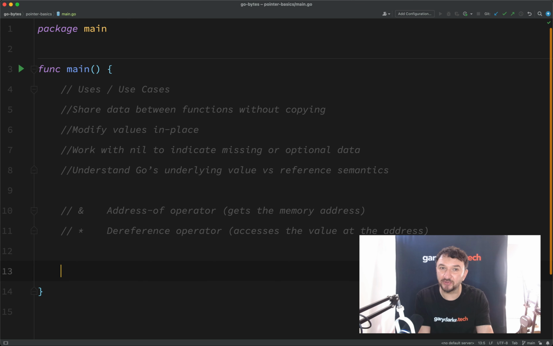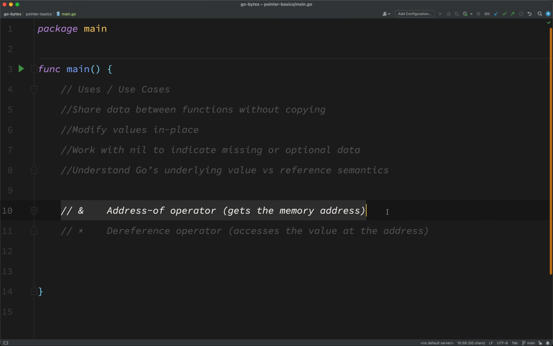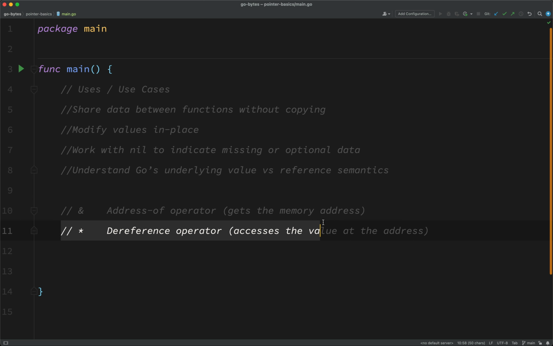So what are pointers? Pointers are the address in memory of a value. And so in this first one, we're just going to look at two different operators: how to get the memory address of the value, and how we can access the value at that memory address. The first is the ampersand. We prefix a variable with the ampersand to get the address of the value that the variable holds. Then we're going to use this asterisk, which is called the dereference operator, and that is how you access the value at that address.